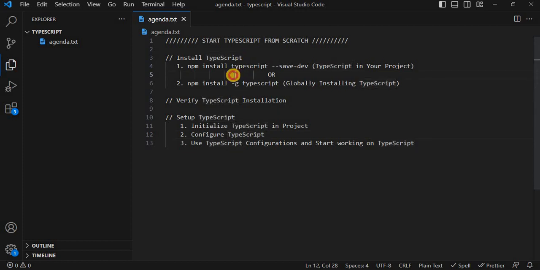So guys, basically there are two commands to install TypeScript. First one is npm install typescript --save-dev. This command is basically used to install TypeScript locally in your project. When you want to install TypeScript only on a single project, then you can use this command.